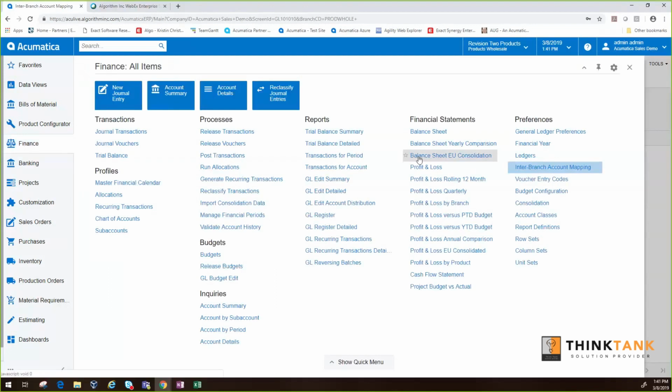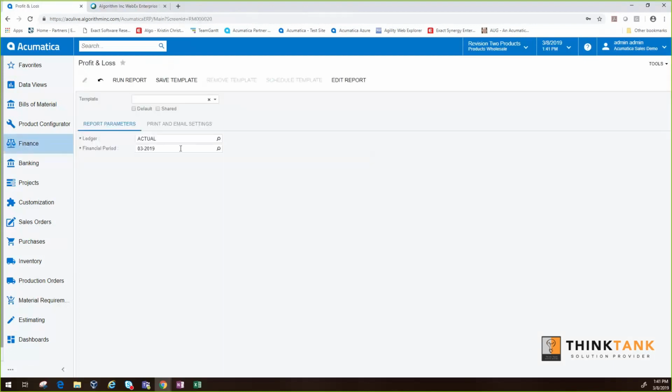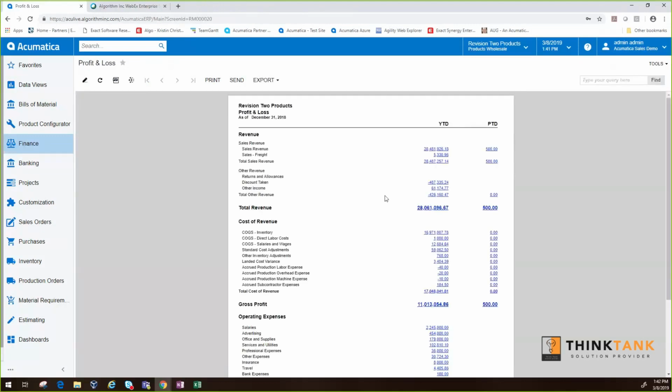Well, let's take a look at a few of the financial statements. If we look at a profit and loss statement here, I'll run that. This is just a standard out-of-the-box report. As you can see, we talked about those account classes and how they lump everything together in here.